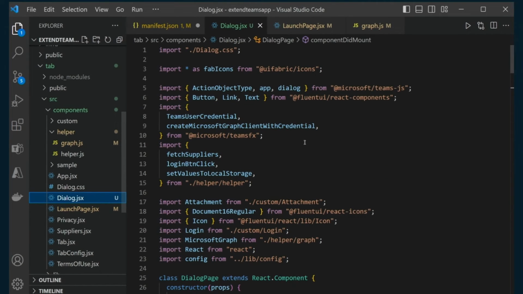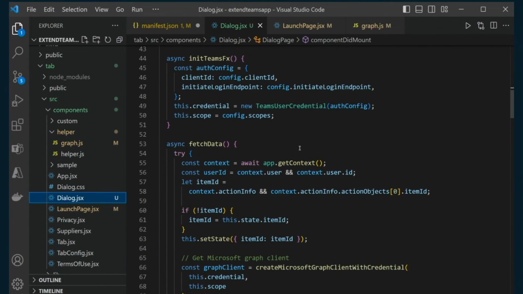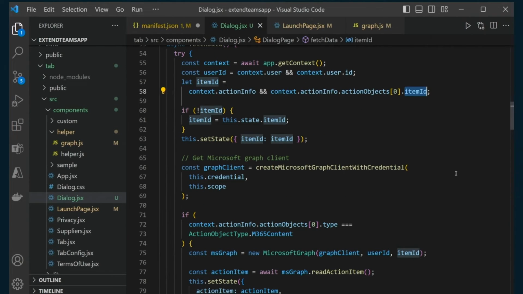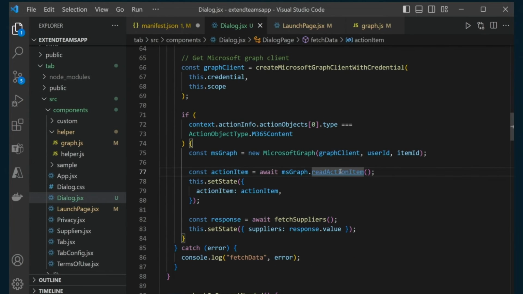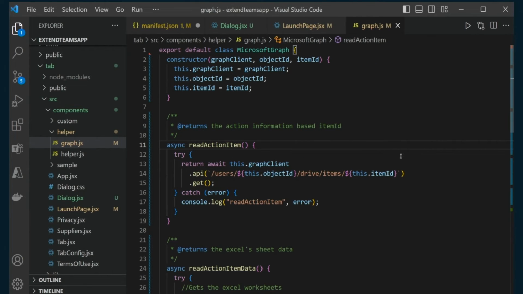When you're in the dialog JavaScript file, you can use the Teams JavaScript getContext API to get the action's info, which includes the item ID. And then you can use the item ID to get the actual object by using Graph APIs. Similarly, you can define a handler to launch a personal tab to implement your action.